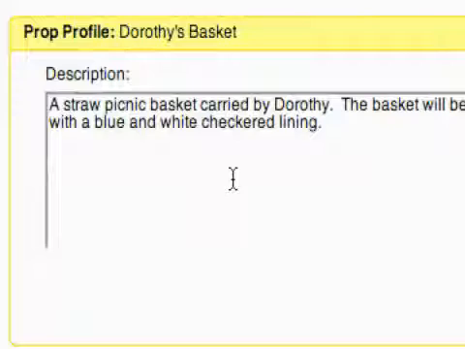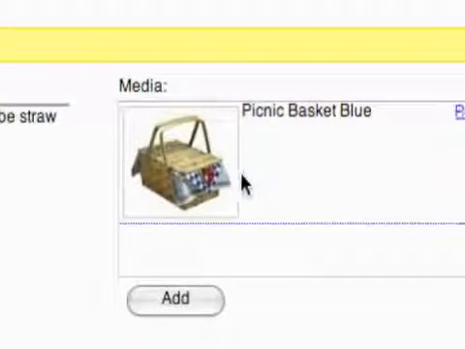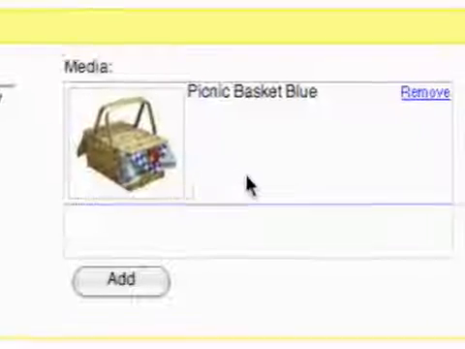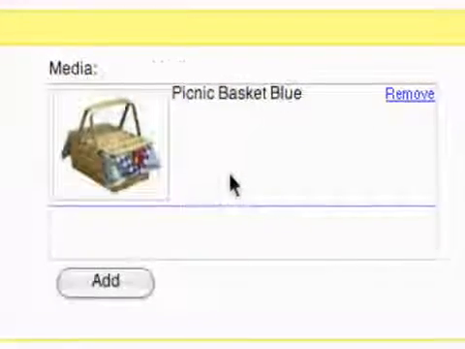So this is a lot like the location that I just showed you. The prop profile is about a prop from your script, about the actual prop you're going to use when you shoot. So, of course, Dorothy's Basket is in the script, and we know we need that prop. So this is the physical description of the prop we're going to use on the shoot. So you've got your description box right here, and then media, and this would be a great one to add a picture to, especially if you have it.